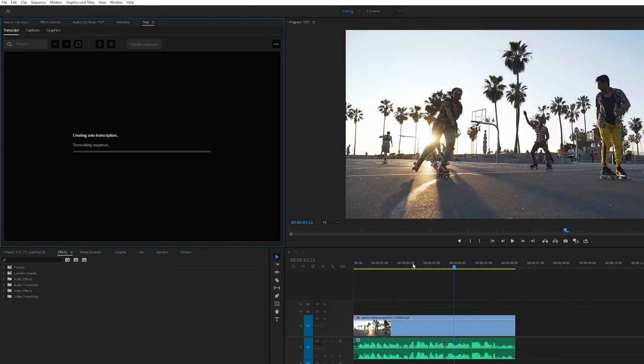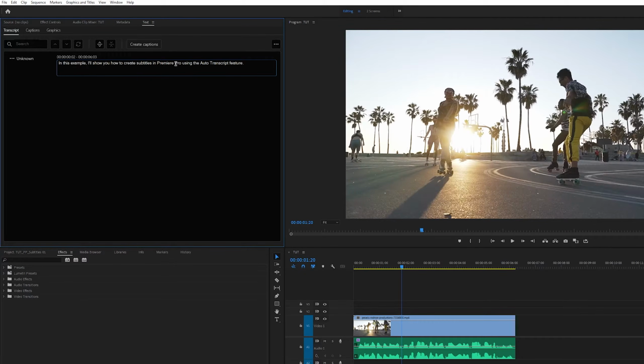Then click on transcribe, and Premiere will take its time to analyze the audio and create a transcript. And once it's done, you should see an entire transcript up here in the text window. And for the most part, Premiere does a really good job at correctly transcribing the audio, but there could be mistakes. So in case there are any, you can always double click on the text and manually make any adjustments needed. And once you've made sure that everything's correct, click on Create Captions.